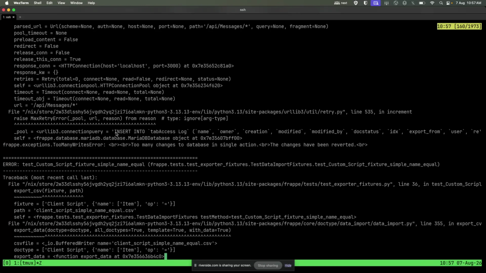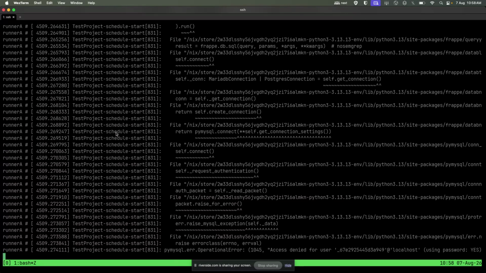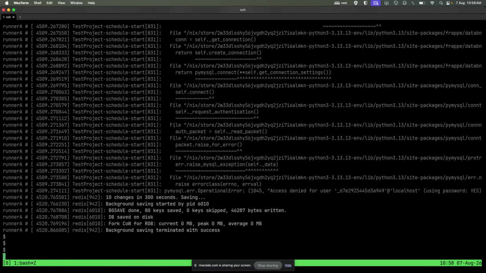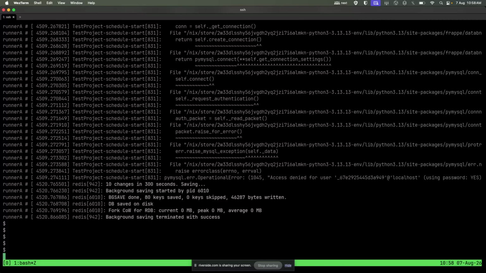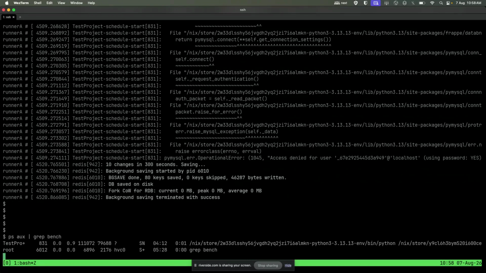Can you do tail -f, but then we will have to do Control C? I think there is something hanging, because when we ran just a synchronous test, it took like 400 seconds ish. Do ps aux, grep for bench. There is no bench running other than the systemd thing test project.